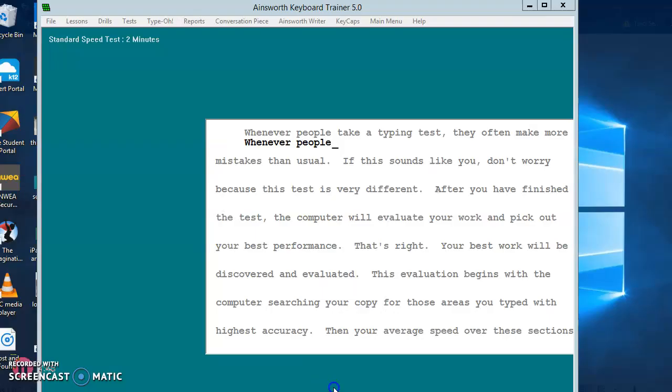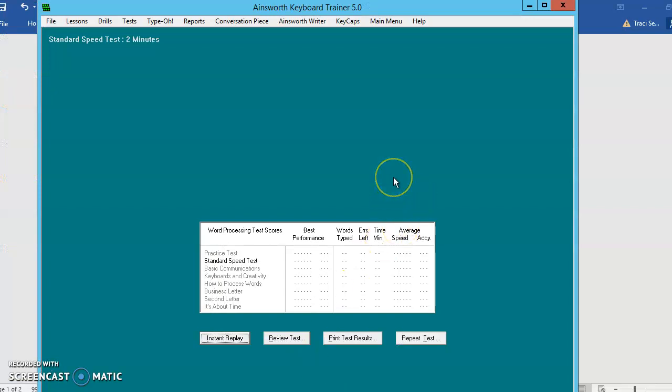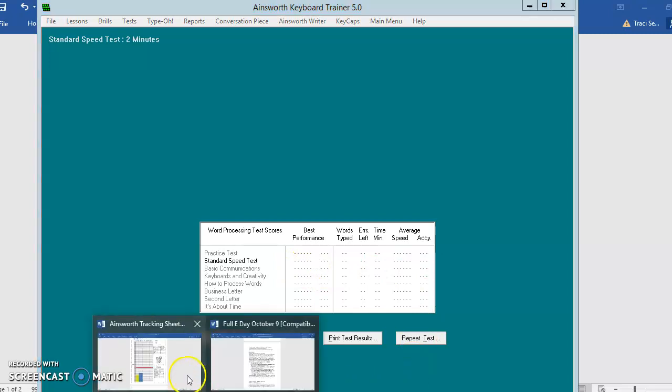If for some reason somebody cannot get in, go ahead and have them log in as somebody else, maybe on the teacher computer or something like that, or have somebody else log you in on your computer, and then you can take the test and record it that way. If you happen to just get dots like this, that is a no score.